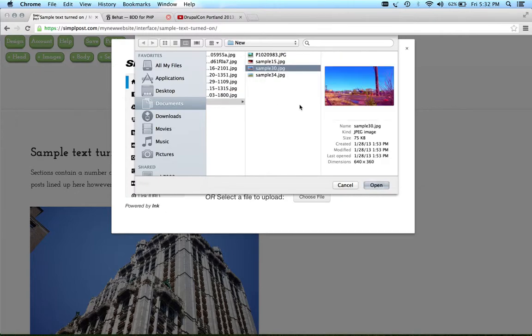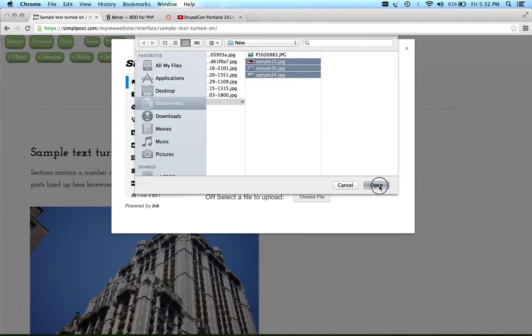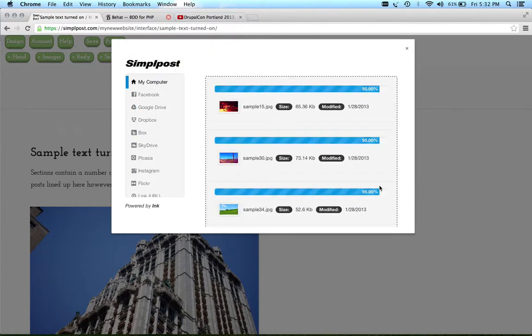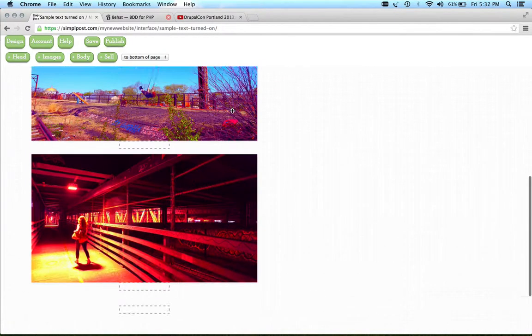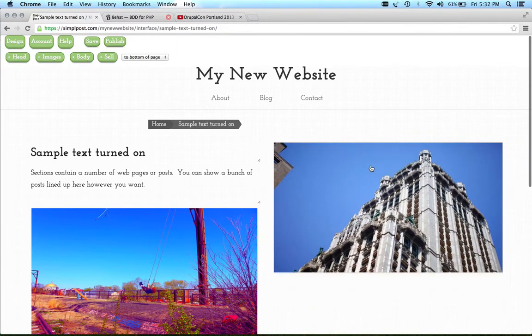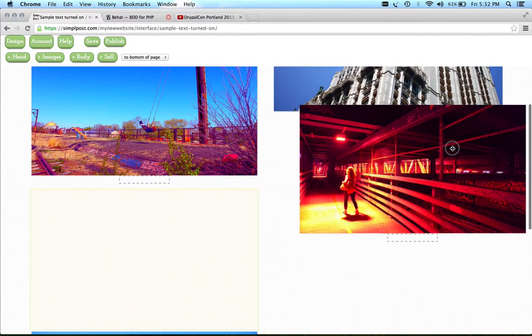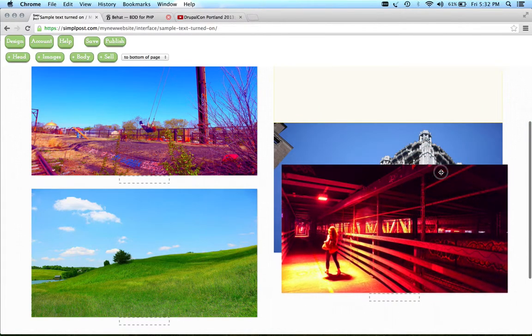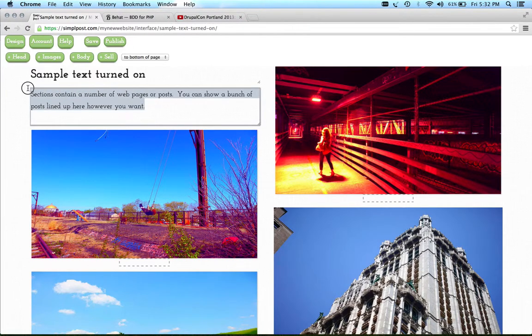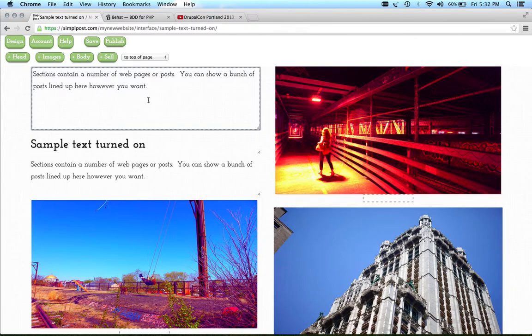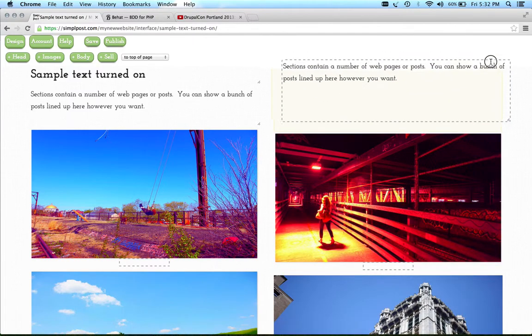And let's go ahead and add, if you want, multiple photos at a time. Those are all going to upload and then immediately be previewed there, since we have it set for the bottom of the page. And let's go and just arrange these. And let's see, add some more text. Move over here.